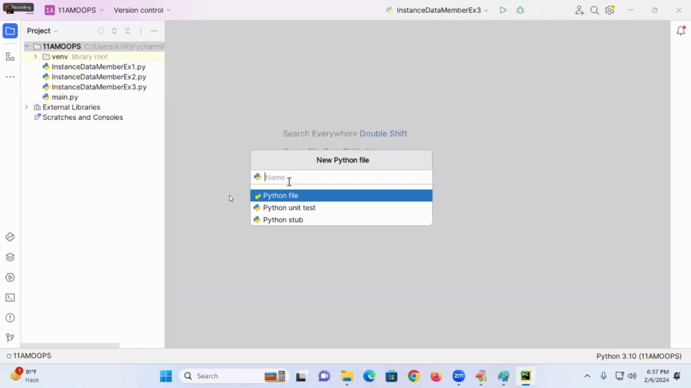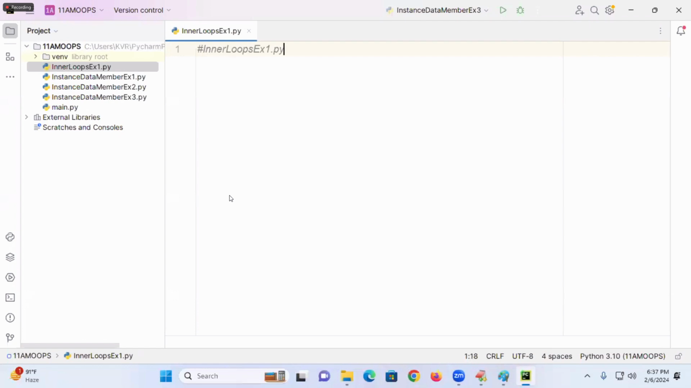Now coming to the point. Inner loops example 1.py. Look into this, students. I'm writing this program to demonstrate inner loops. What is an inner loop, students? For loop in for loop. Tell me, students: for i in range of 1, 6, 1.